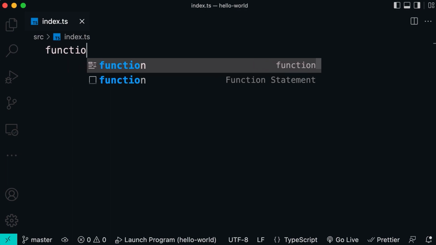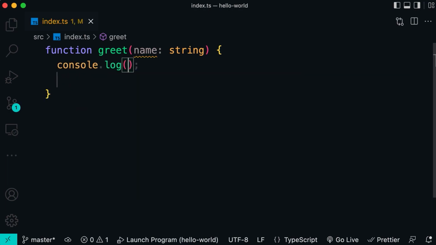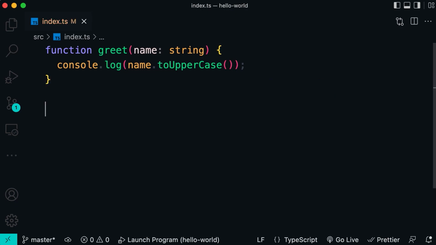Let's define a function called greet that takes a name, which is a string. Now in this function, we just want to do a console.log and print name.toUppercase. Now, in vanilla JavaScript, we can call this function and accidentally give it null or undefined. That is totally valid JavaScript code. But when we run our program, it is going to crash because we cannot call this method on a null or an undefined object. So this is why null and undefined values are a common source of problems.